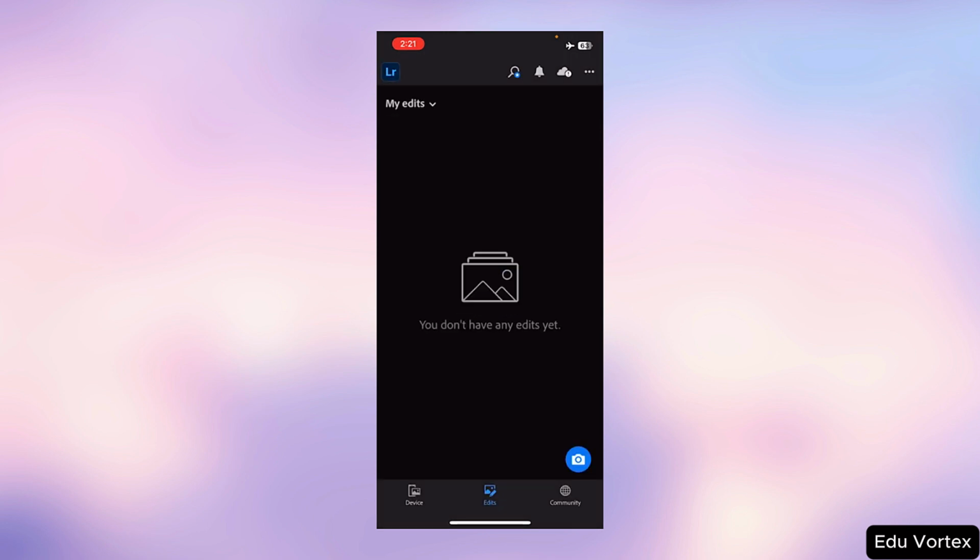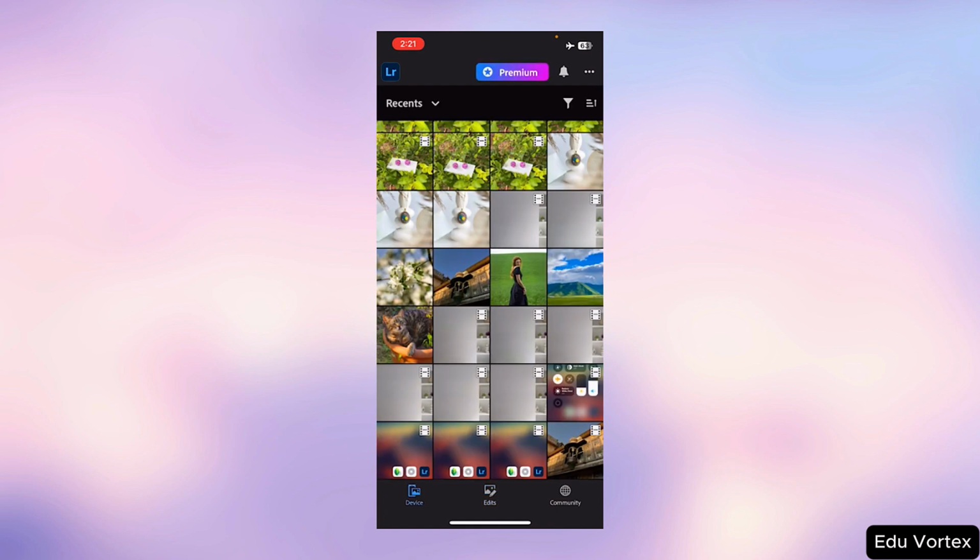If you have edited any previous photos, you will find them here. We want to import a new photo. This is freshly installed on my phone. Let's edit this portrait for now.